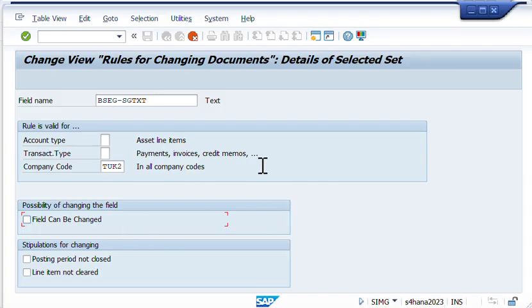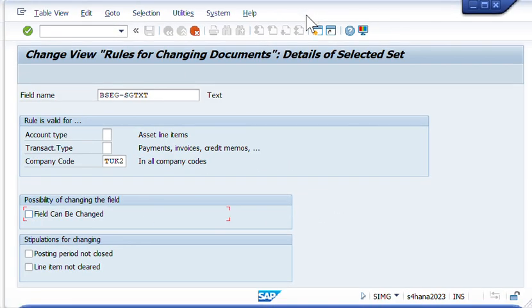Okay, so let's hit enter, and it goes now to the second field, which is BSEG ZOUNR, the assignment, and what we'll do again is remove this one, so it will be applied to all account types, and then put our company code, TUK2.